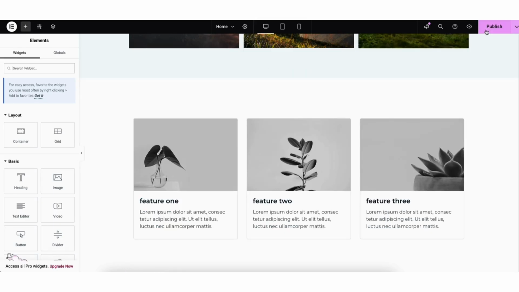If you click Publish on the top of the page, it'll publish your changes. If you click the arrow next to Publish, you can save the page as a draft or save the page as a template to then use for another page on your site. If you click the preview icon, it'll bring up a preview of your page.